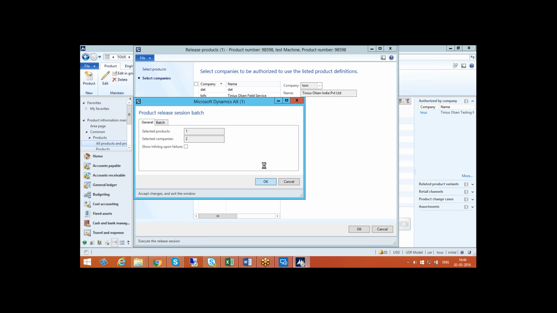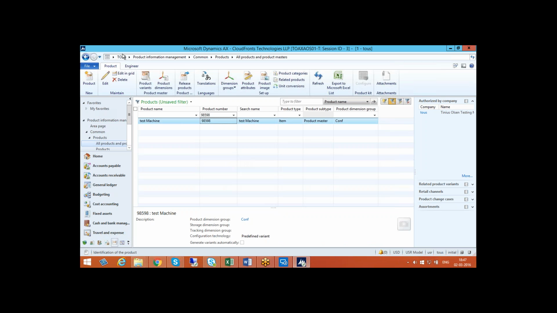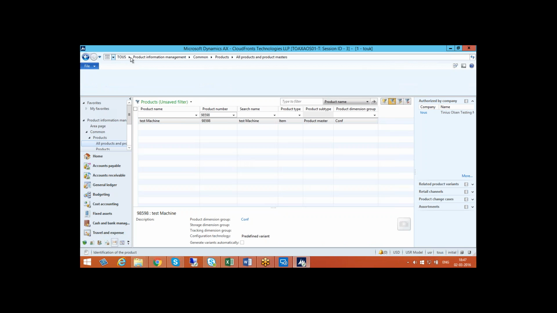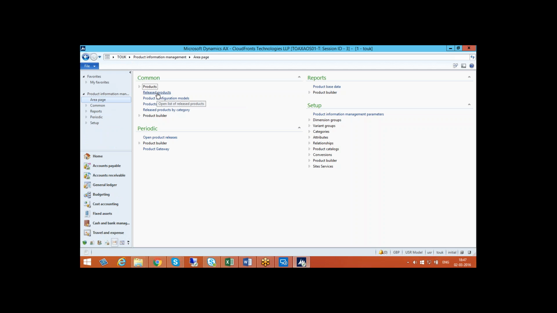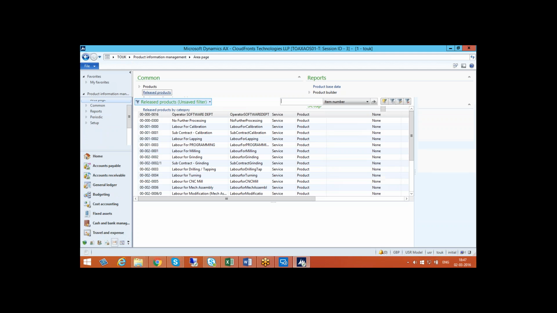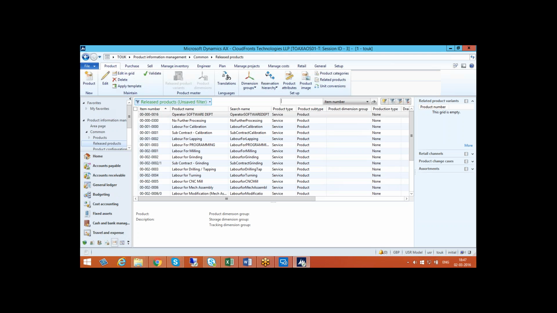Now the product is getting released in TOUK as well as TOIN. So the product is released. Now I can check in TOUK. I'm just going to the TOUK entity. Going to release products. Just filtering it.